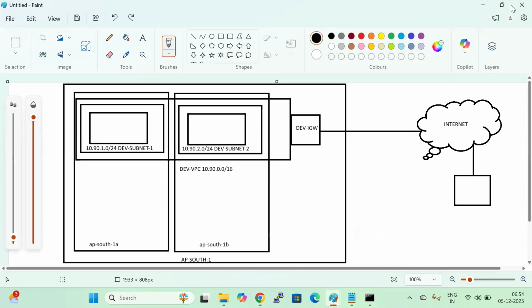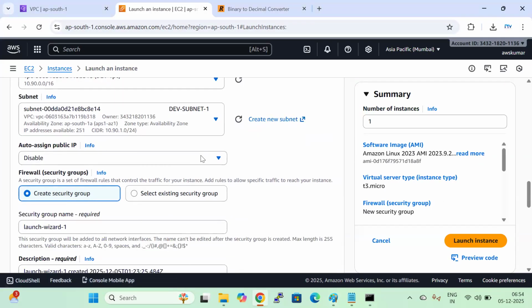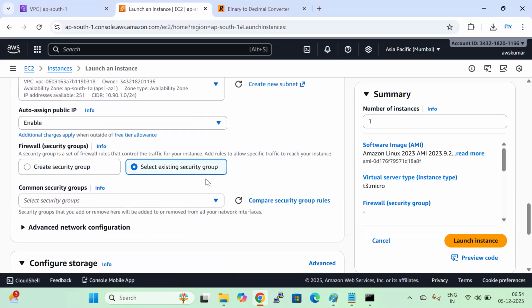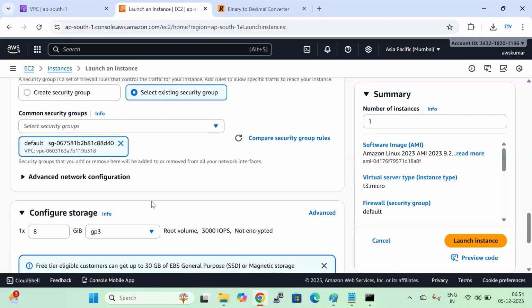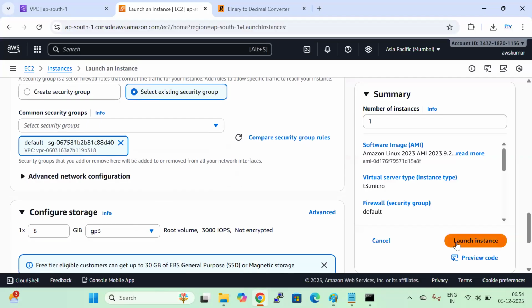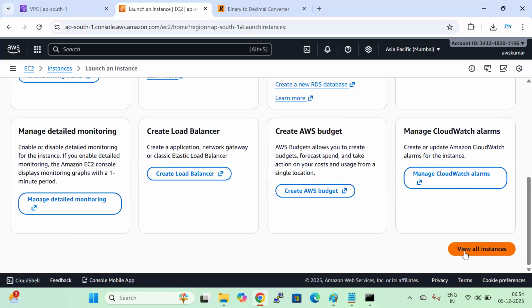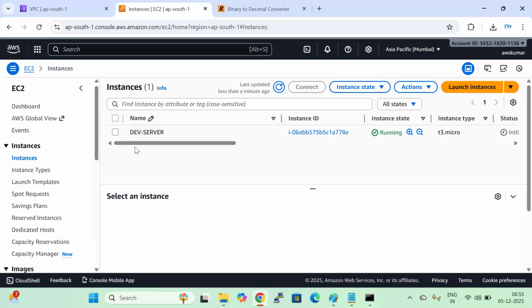Okay, so here we need to configure the public IP. Already we have the security group configured. So default security group. Here you can launch the EC2 instance. That's it. We have our EC2 instance running and we can access that EC2 instance.